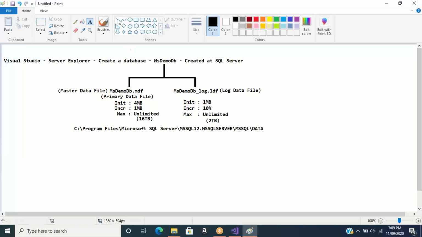Then Microsoft has given one more provision, and that provision is you can start adding a special file here. I'll show you here. A special file.